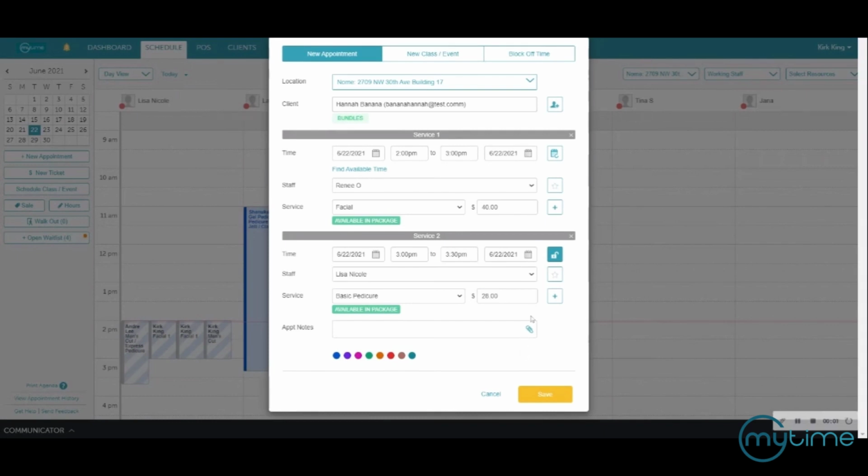If you want to connect the services included in this appointment, click on the open lock icon next to the end time. This will close the lock. This will make the second service's start time connected to the first service's end time and can no longer be moved independently.